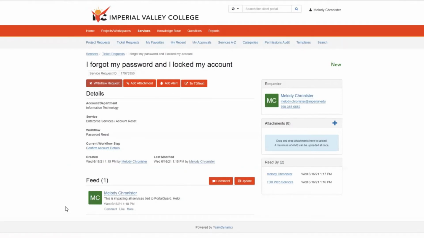In the client portal, for the actual workflow process, it won't necessarily show you who is responsible for the next step in the workflow. It'll just show you the high level detail of where it's at and what step it's in.